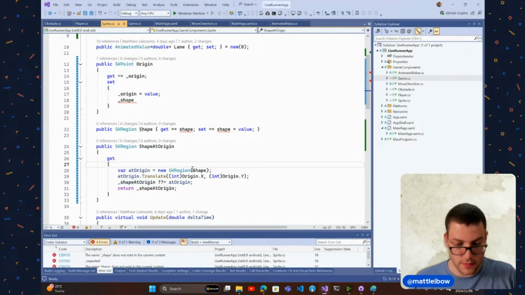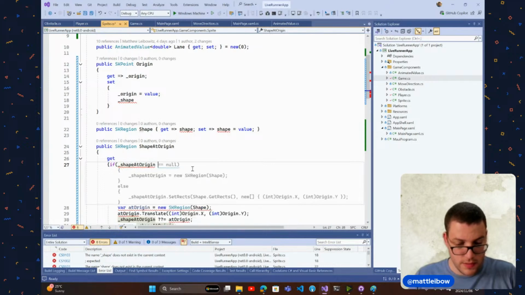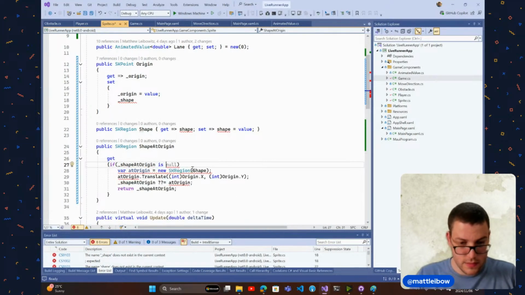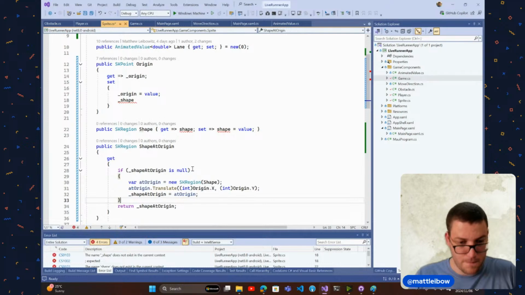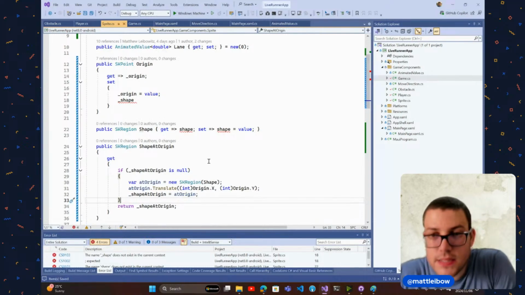this is wrong. So if shape at origin is not null, then return shape at origin, and then of course we do that. Oh, you know what? Let's write it like normal proper code. There we go.